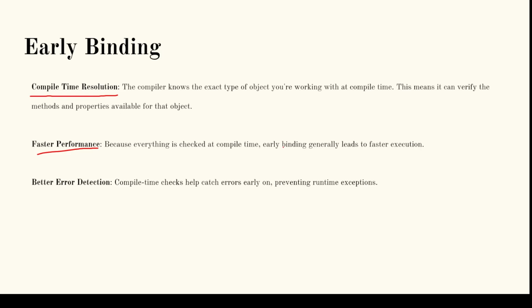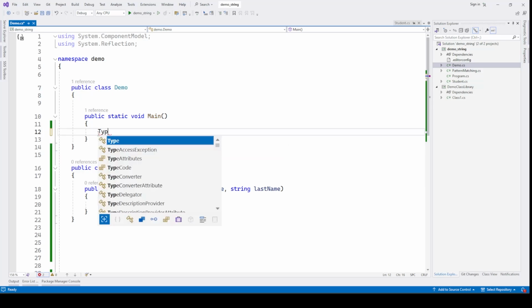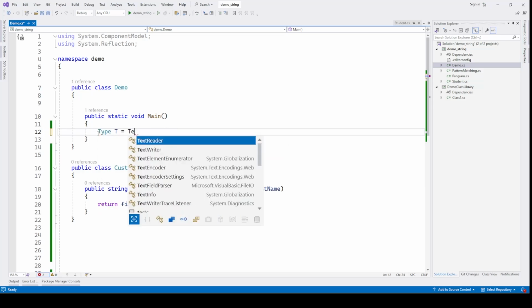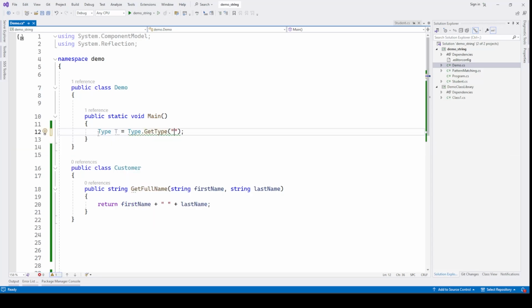Okay, now that we have understood the early binding, let's move on and understand what is late binding. Reflection uses late binding to provide us the information about metadata of an assembly. Let's understand how. When we are doing the late binding, it doesn't matter if we have the customer class with us or not. Let's say I have Type t equal to Type.GetType. And within this GetType method, I can provide my customer class namespace or the customer class fully qualified name like this.